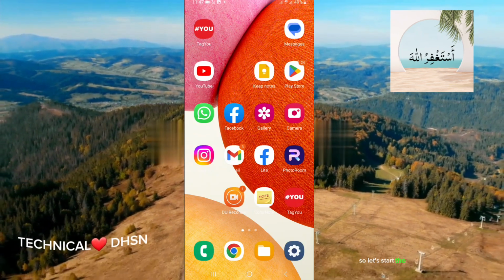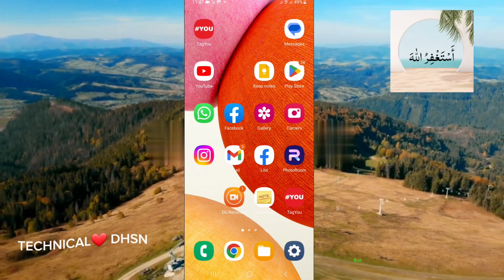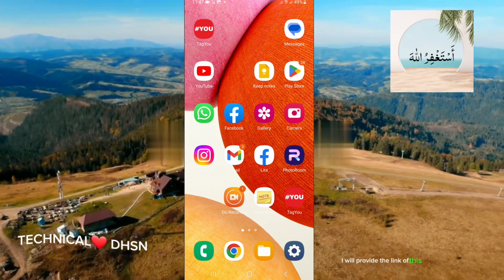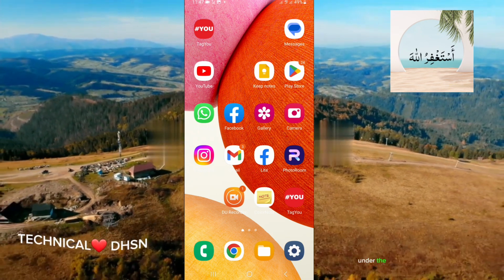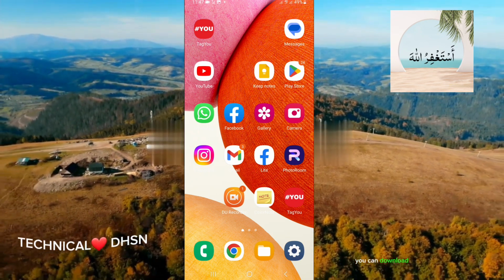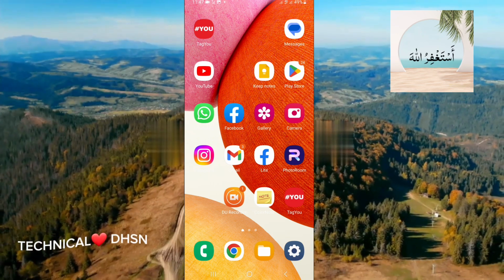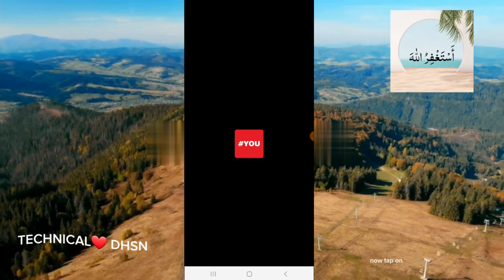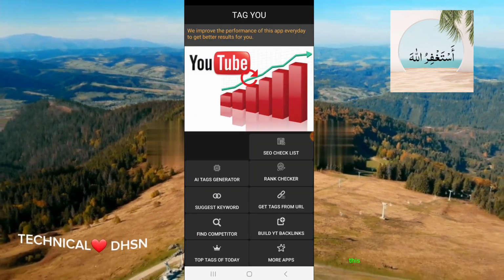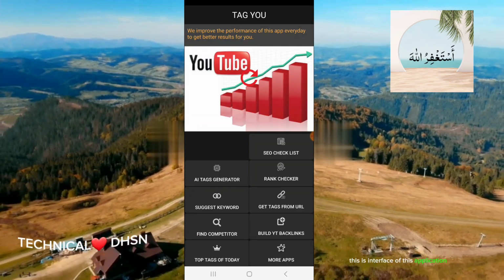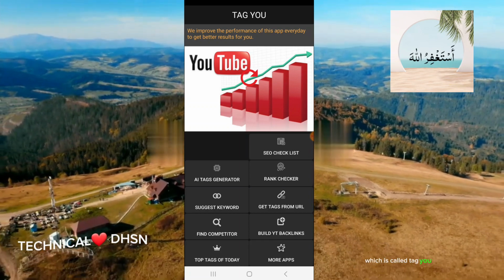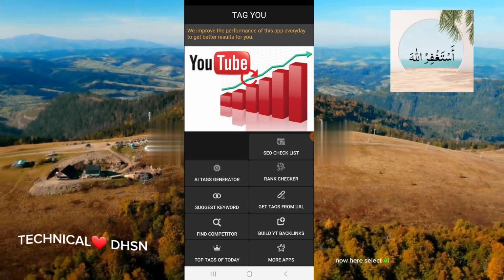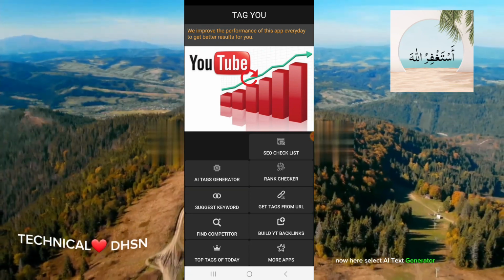So let's start the procedure. First of all, install this application. I will provide the link of this application under the video description. You can download it from there. Open it. Now tap on dismiss. This is the interface of this application, which is called Tag You. Now here select AI Tags Generator. Tap on it.